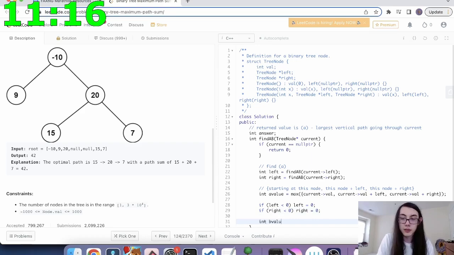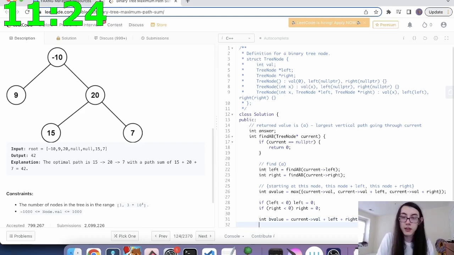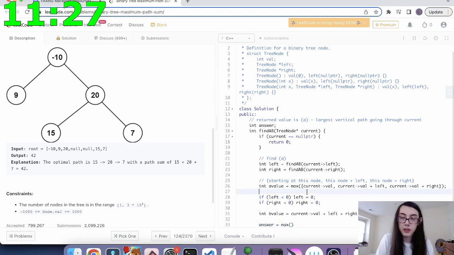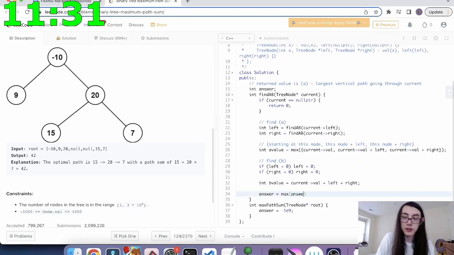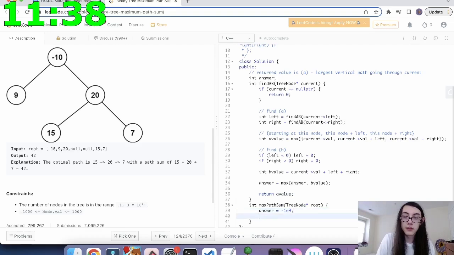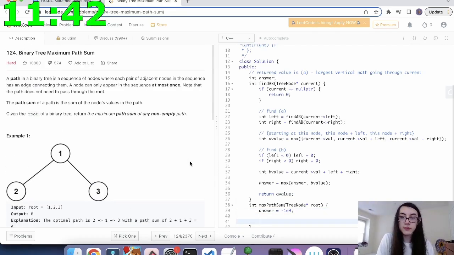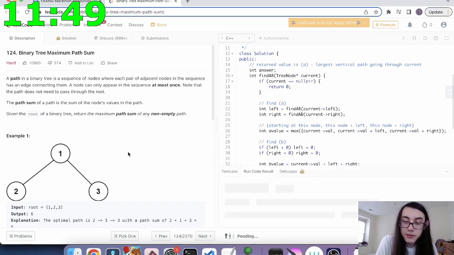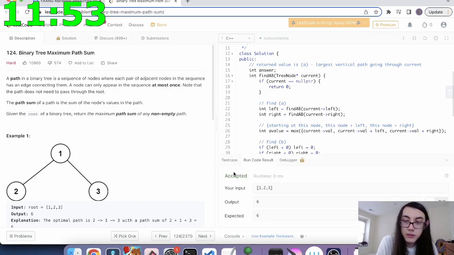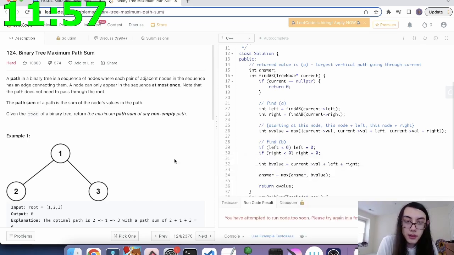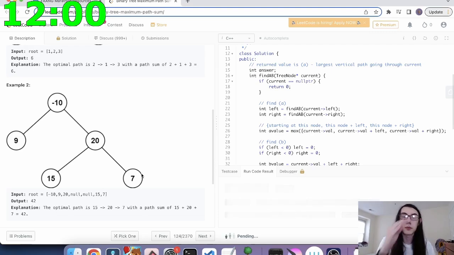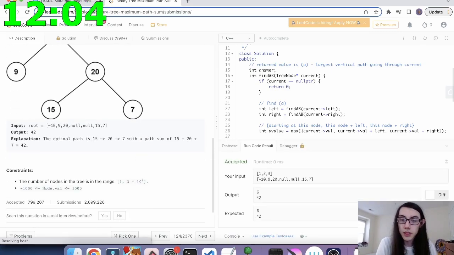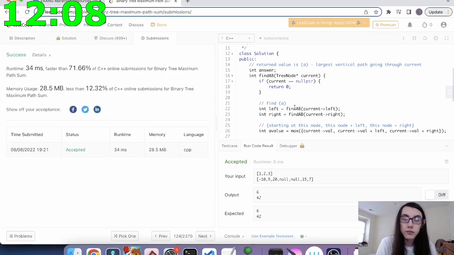Then int b value is equal to current value plus left plus right. Answer is equal to max of answer and b value, and then we return a value. Okay, so find a b root. And that should just work. Okay, let's use example test cases. That should work pretty well. Okay, submit. All right, there we go.